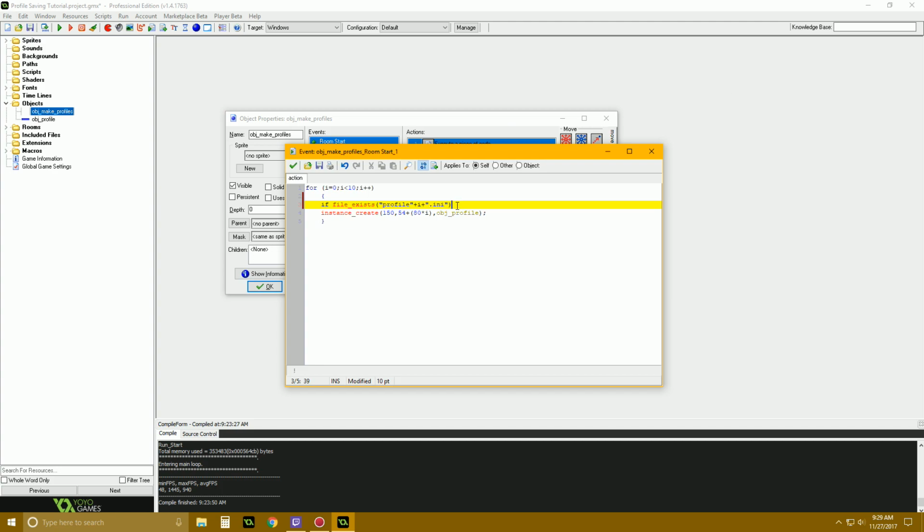So first, we're going to see if a profile exists, right? If a file exists there. Our files are going to be called profile, and then they're going to be 0 through 9, because we're putting our I in there, .ini, that's what we're going to be calling them. So if there is a file, then we're going to change this up.